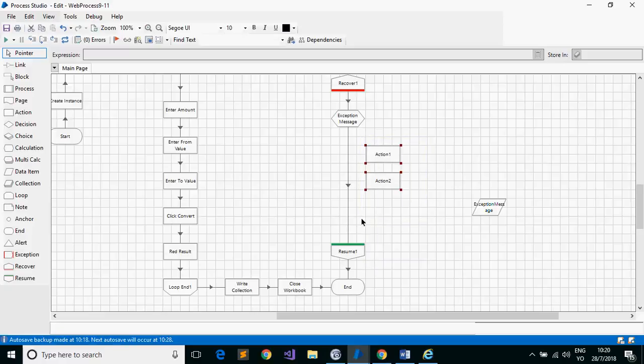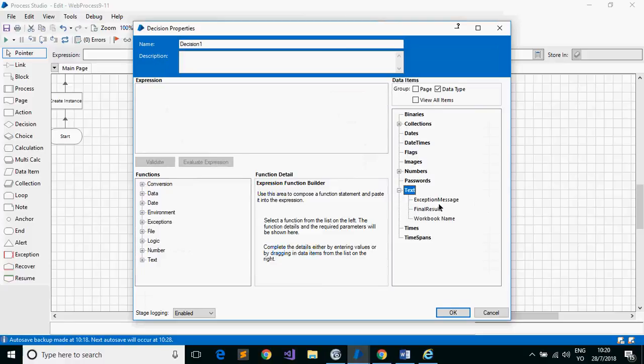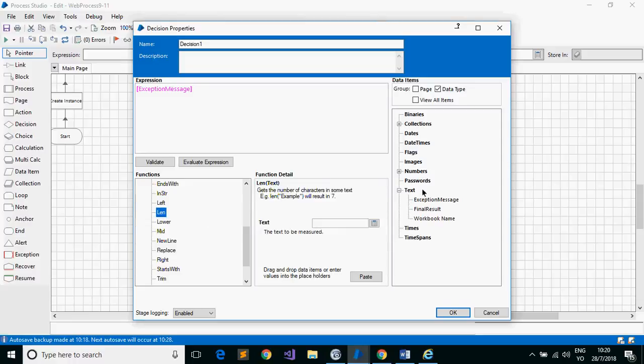There are other ways also. For example, as soon as any exception happens, you want a mail to be sent to your mailbox so that you can check immediately that something bad is happening in production, and you can get back to what is going wrong. How to send a mail, we have already seen that. Maybe what you can do is put a decision stage here, and check our exception message dot length. How to calculate the length of the function, using this.